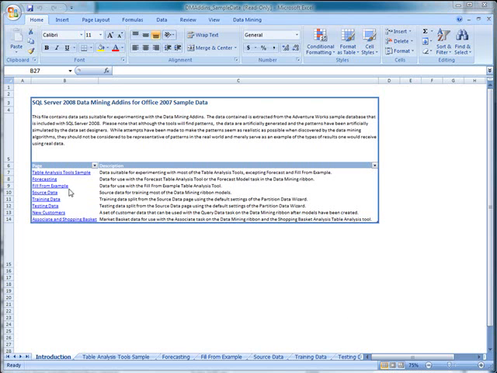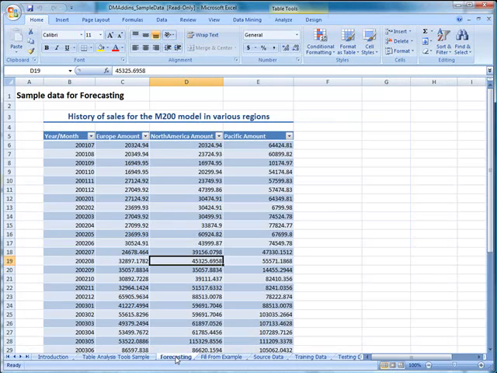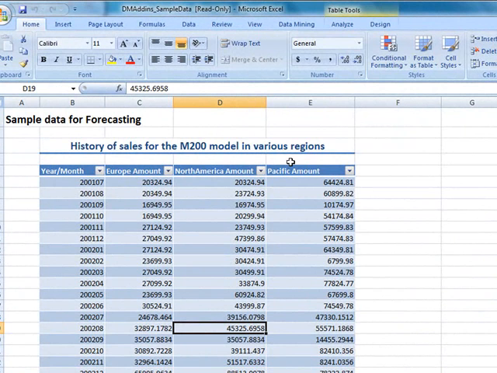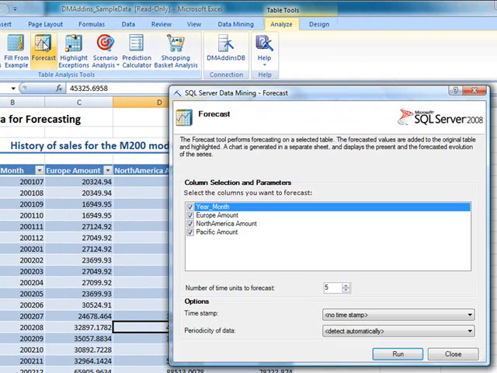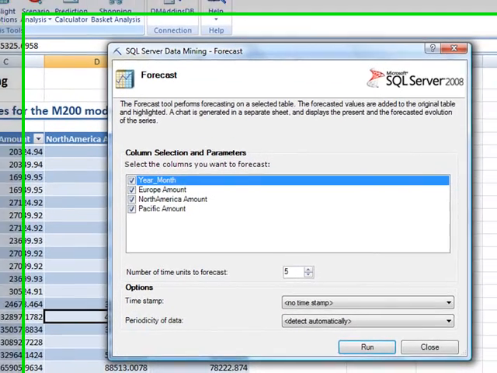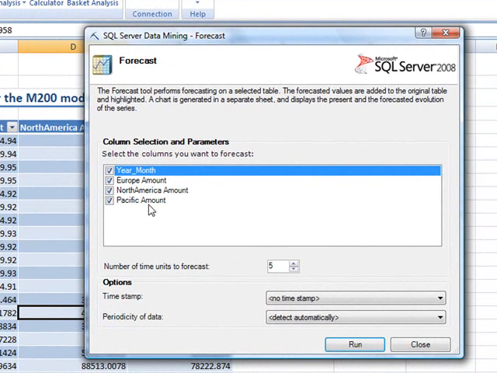To begin, select the Forecasting tab and click anywhere inside the table to activate the Table Analysis Tools. Under the Table Tools menu, select the Analyze tab to open the Table Analysis Tools ribbon. Click Forecast to launch the wizard. In the wizard dialog, let's forecast sales in Europe and North America.